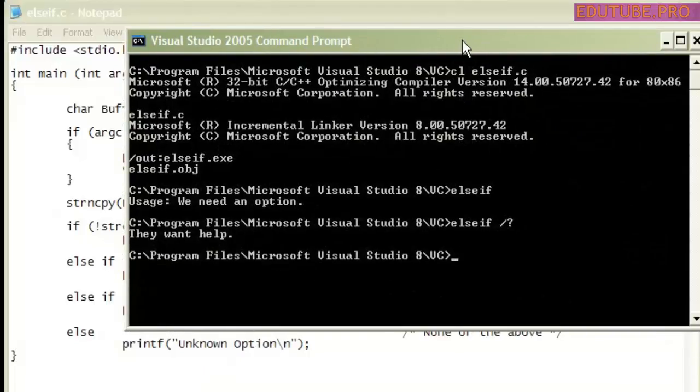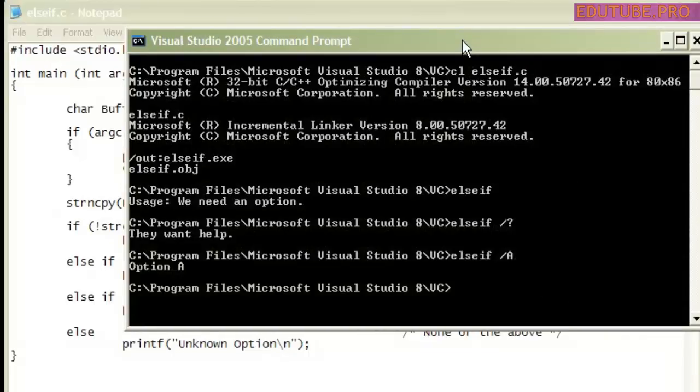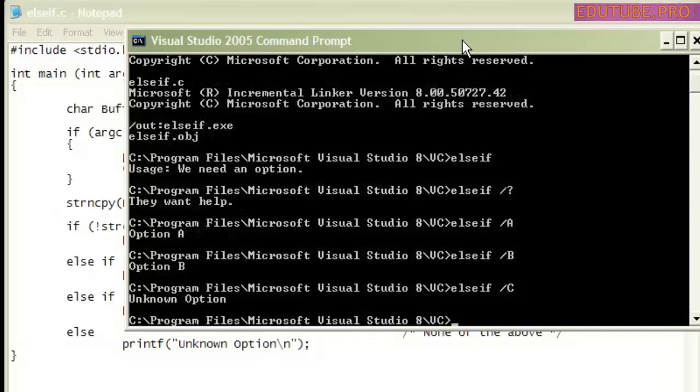And of course we can look for A. There's option A. We can look for B, option B. And if we put something else in there, like a C, we didn't program or didn't handle an option C, that's an unknown option. So all of our test scenarios work. We tested without any option. We tested with our known good factors, and we tested with an unknown. So that's our full test suite for this particular program. And everything worked just as we thought it would.